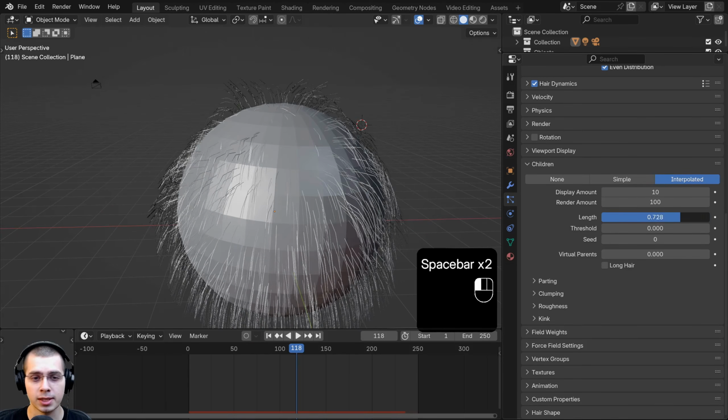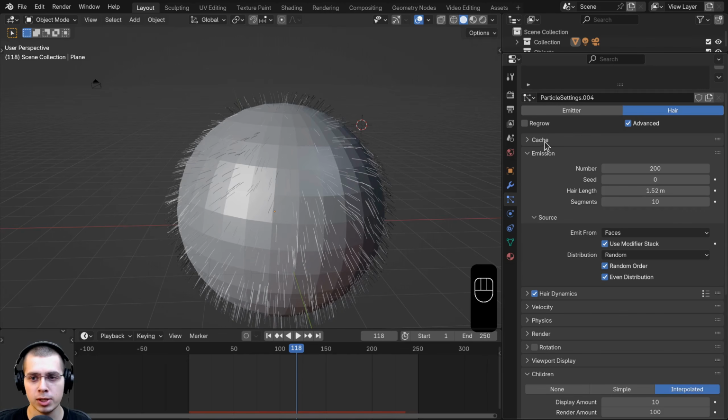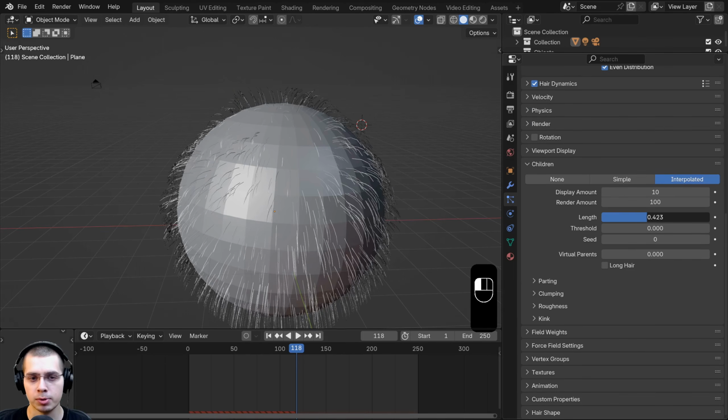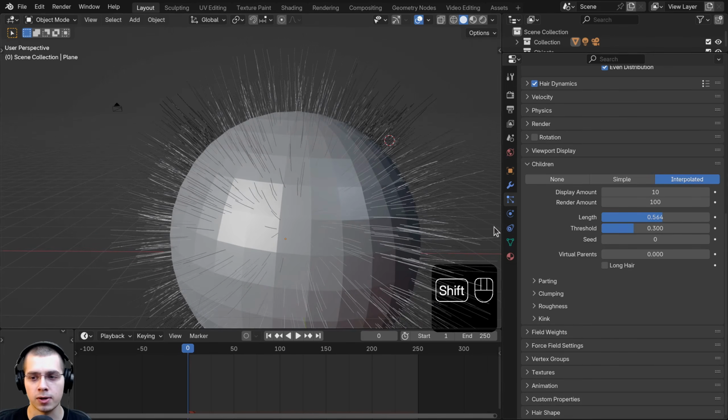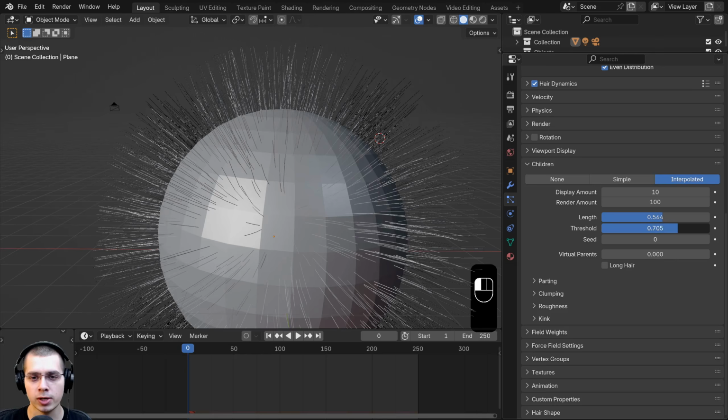Now you can also change the length of the hair. So here on the emission setting, if I go up to the emission, you can change the length of the hair here with the hair length, but then if you're using interpolated, you have a new length setting you can play around with. Now there's also this threshold here. So let me just go back to the starting. So if I play around with the threshold, that is going to determine how many of the hairs are using the new hair length and how many of them are using the old hair length.